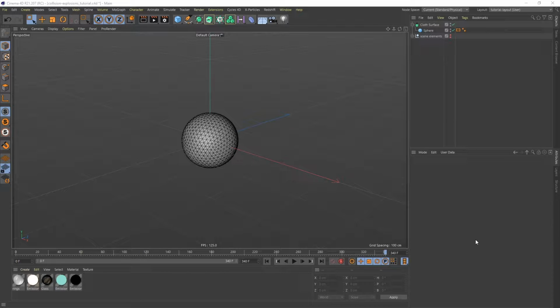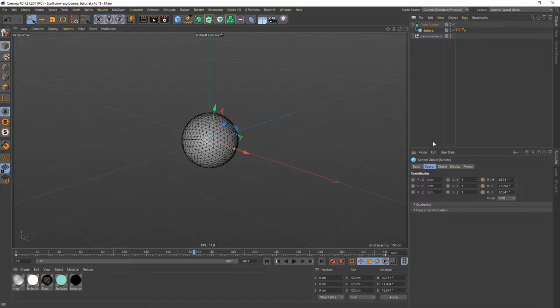Now, I have a few things already set up. I have a timeline of 340 frames. I have a few materials set up. And then I have a sphere. If I highlight the sphere, let's go to the object tab first. The radius is 60 centimeters. I have 48 segments, and I set the type to be an icosahedron, so we have some more even topology.